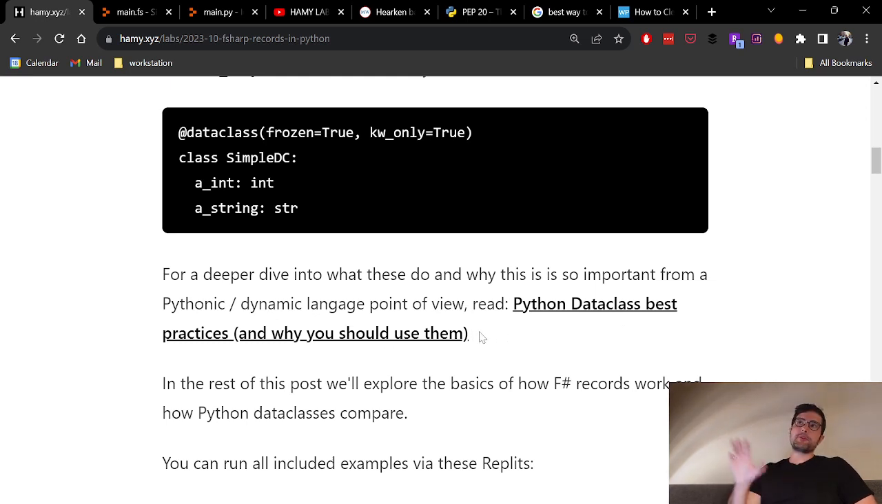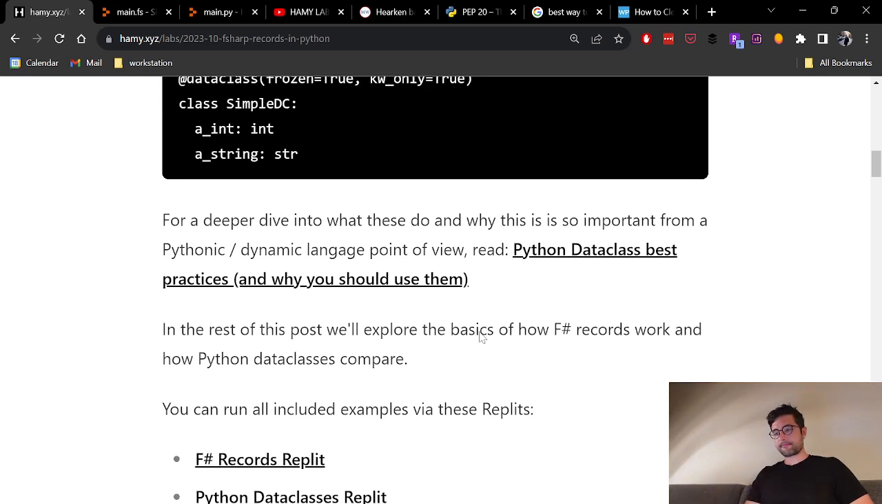The difference between this post and that post is that it comes from the Python dynamic standpoint of, you don't care about types, and I need to tell you why you care about types and give you a whole bunch of examples. This one is a little bit shorter, more just like, hey, you like F-sharp records, but you're forced to use Python. How can you accomplish the same goals with the same tools?